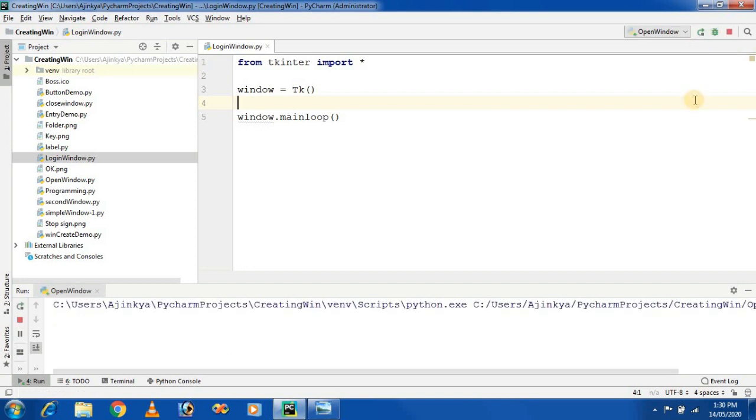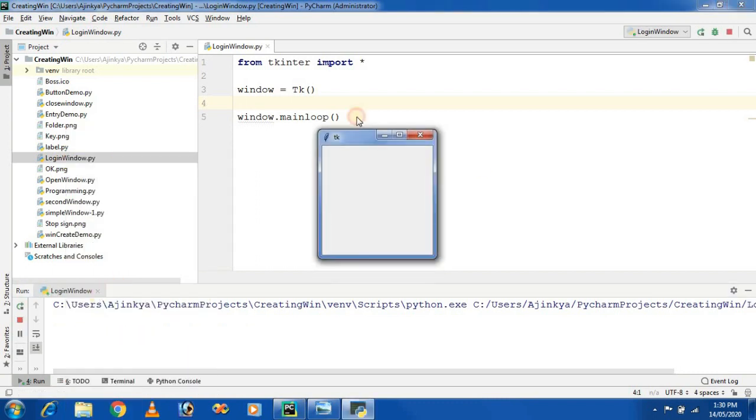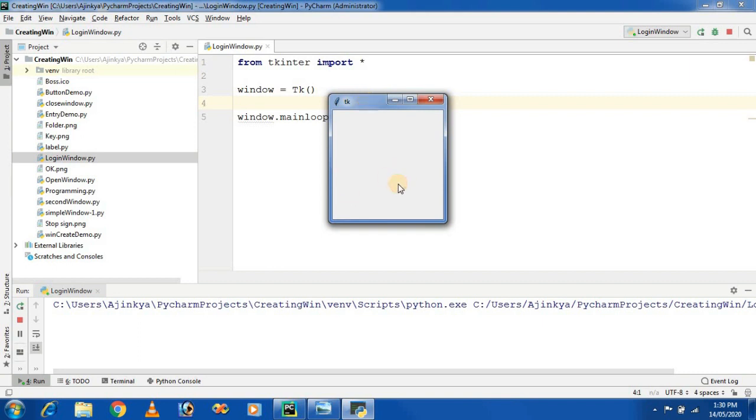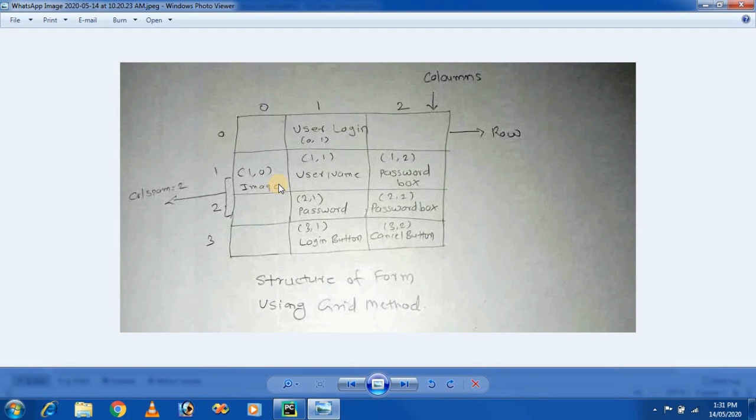So let's run the project and see. Sorry, this is my previous output. So this is run and this is our window. This is a window. Okay. So first we design the label, that is the login user. Remember again, we use the grid method here. So this is a raw structure of our form. So first thing, we design a label widget called user login, at position 0 and 1.